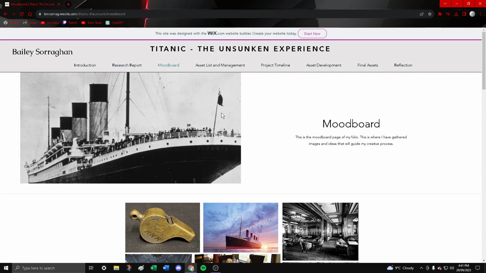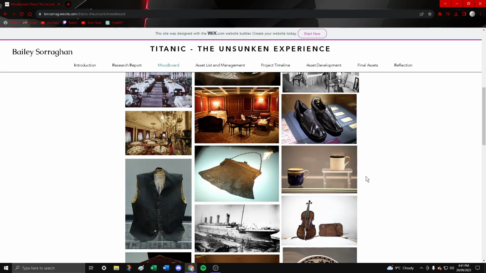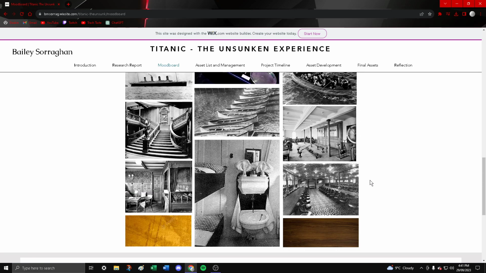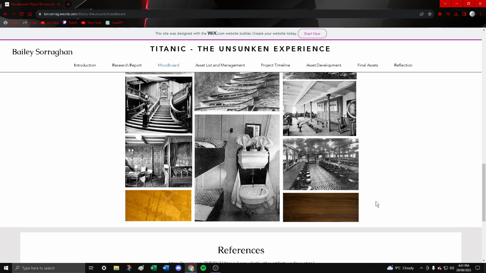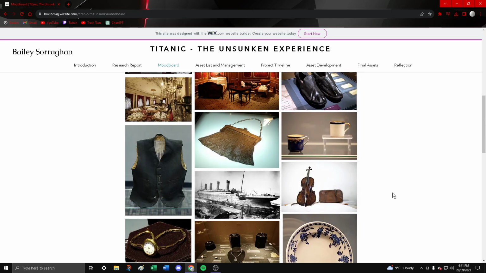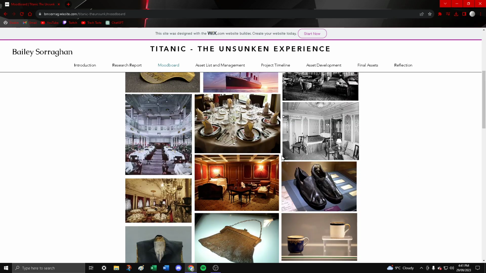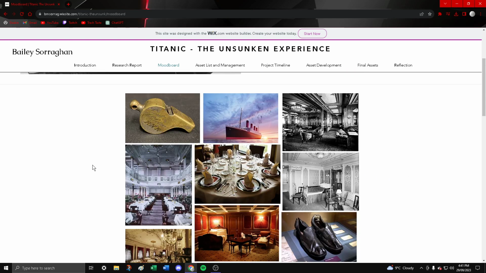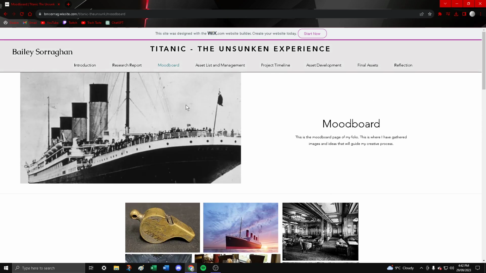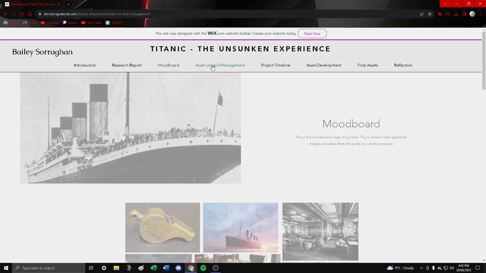Moving on to the mood board, basically just a collection of images that I've, of course, referenced. Some textures as well, just to get the feel of the sort of items that were on board, what the rooms would have looked like, and a general vibe of the entire ship.